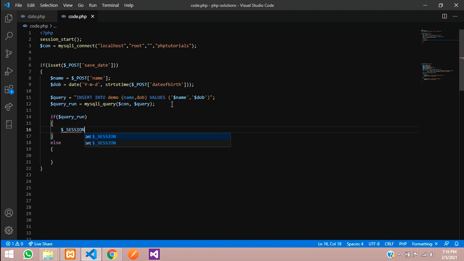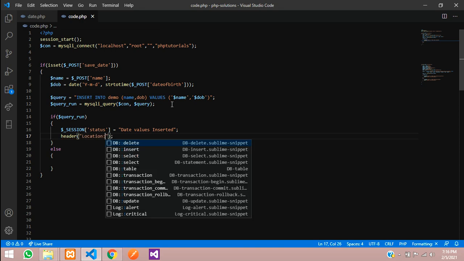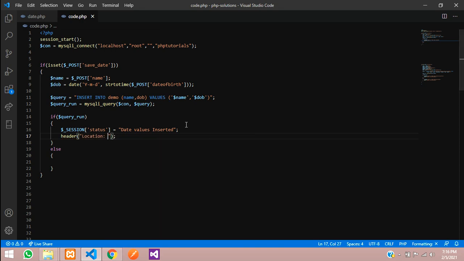Let's use that session status, where we will show date value inserted, and after that I want to go back to the same page with the help of header location, colon and then space. Okay, the date.php file is where I want to return. Let's paste, and tell here date values inserting failed, and again to the same page. If you want to use this session, make sure you have started it.